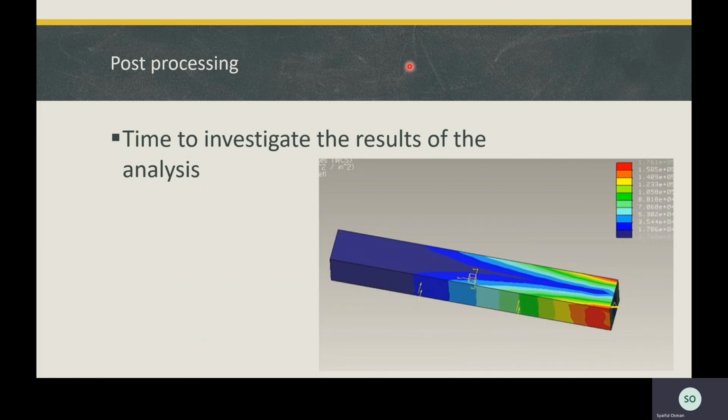And the final step in finite element analysis is post-processing. Here, after the finite element model has been prepared and checked, the boundary conditions have been applied, and the model has been solved, now it is time for us to investigate the result of the analysis. This activity is known as the post-processing phase of the finite element method.